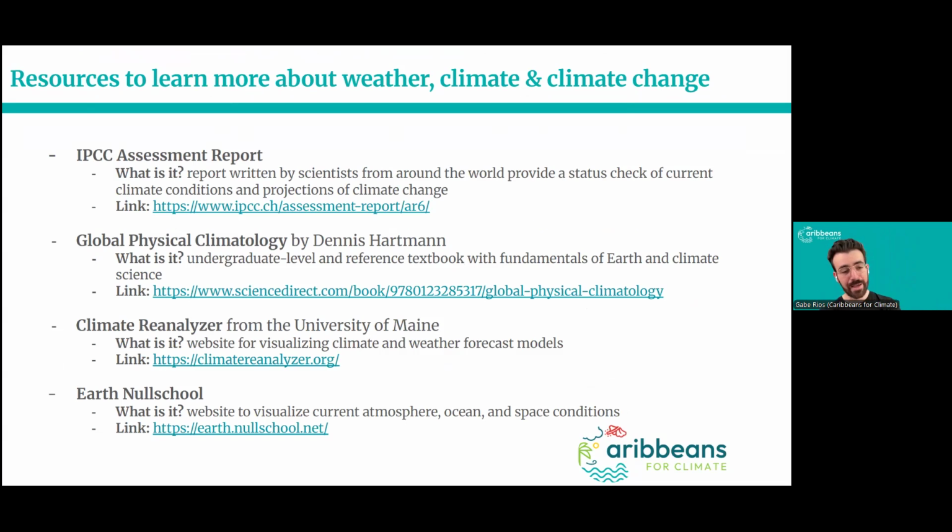So we talked about the IPCC report. This one has a lot of press coverage. It's used by government organizations and NGOs worldwide. And they have a hierarchy of different reports.